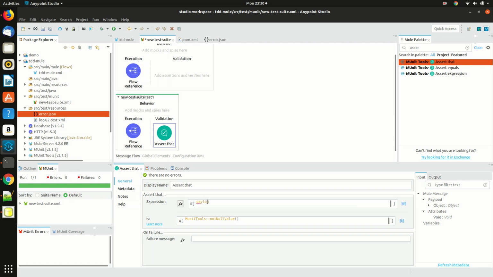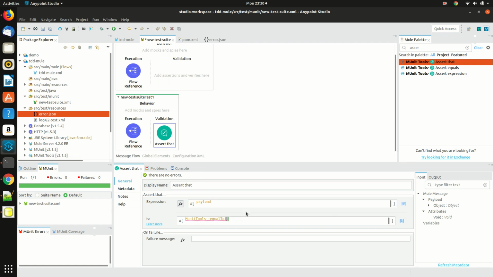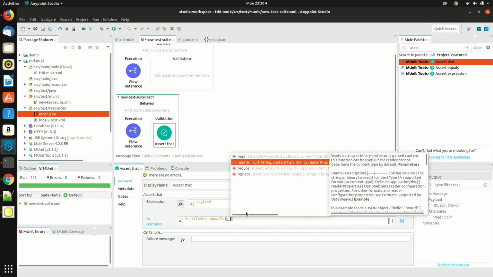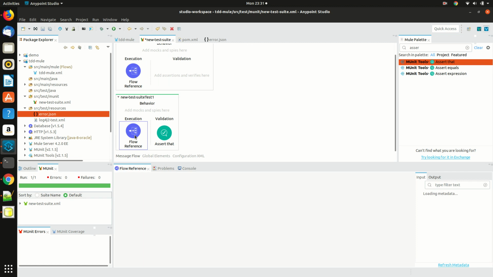Payload equal to, let's read URL, and let's point this read URL to the file that's placed in the class path. So the file name is error.json. So now the flow reference, there's no point of having this flow reference right here.